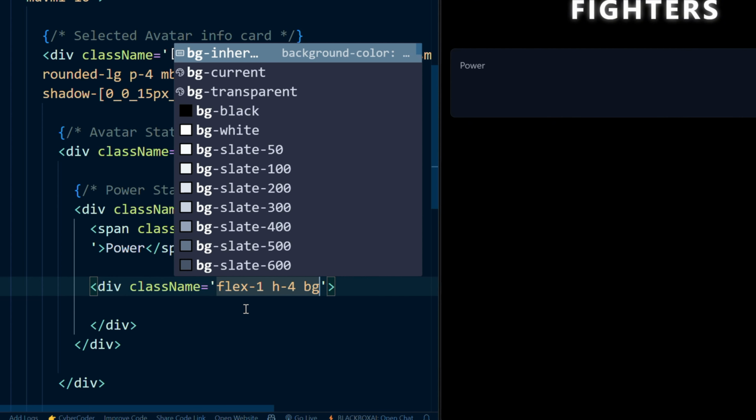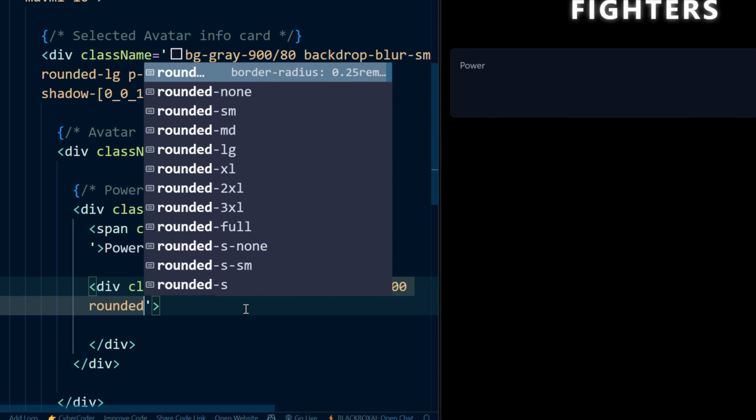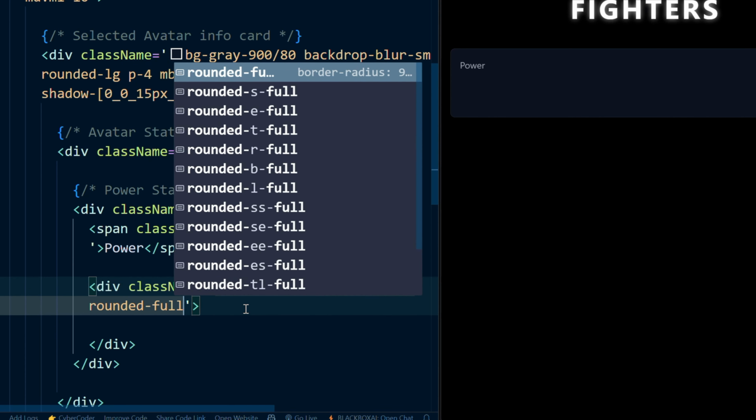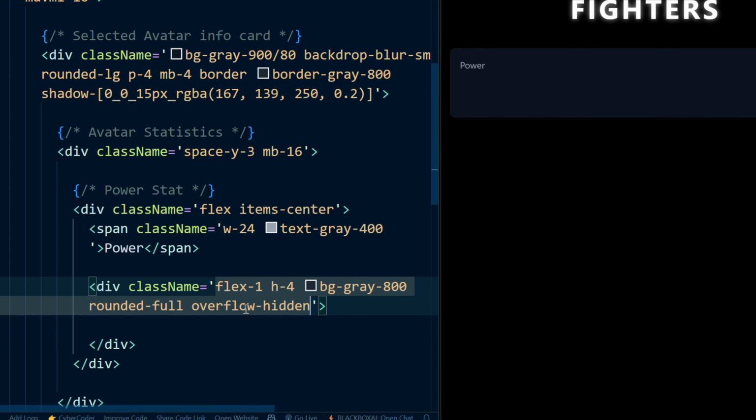BG Gray 800 for a dark, muted background that sets the stage for the filled value. Rounded full to make the bar edges fully pill-shaped. And overflow hidden so that anything we place inside stays perfectly clipped within the round edges.